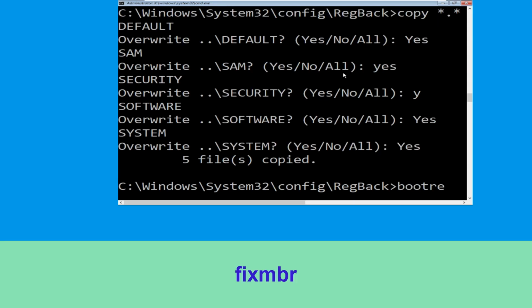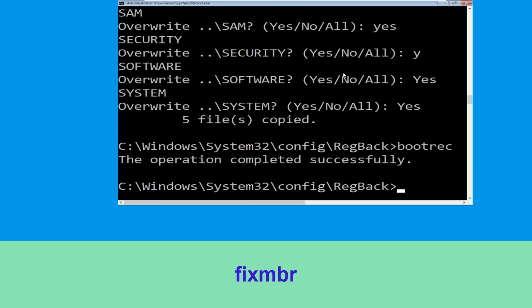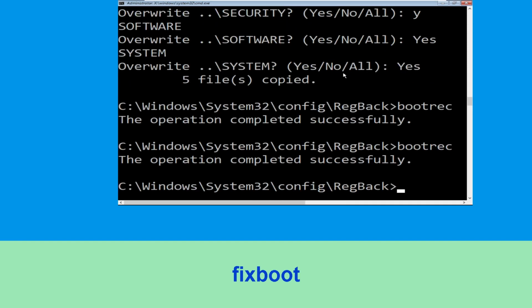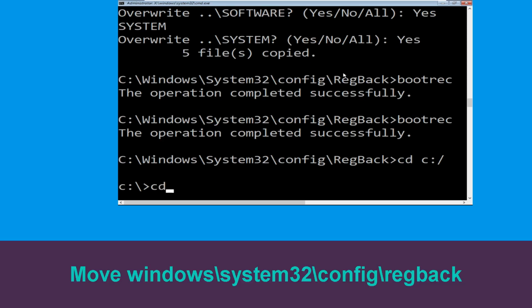Now execute this command. Type bootrec space /fixmbr and simply hit enter. Now type in bootrec space /fixboot and simply hit enter to execute the command. Now type in cd space c: / and simply hit enter to execute the command. Now type cd space windows /system32 /config /regback and hit enter to execute.